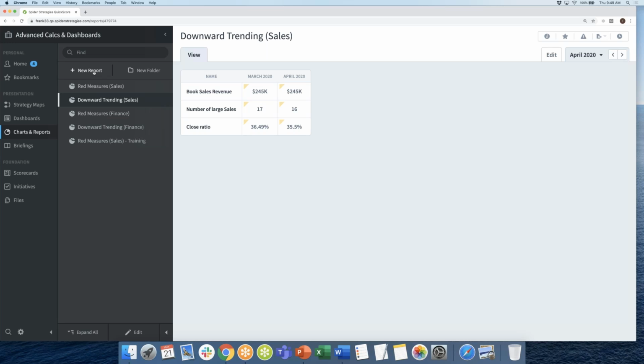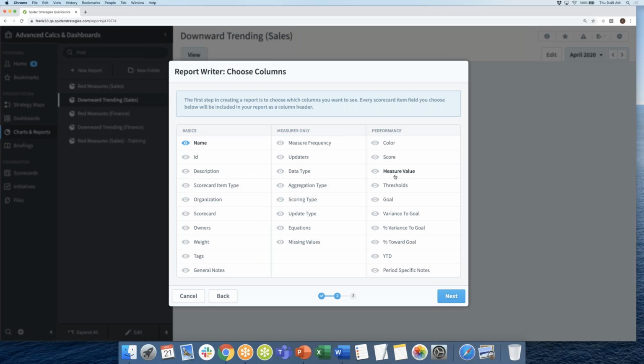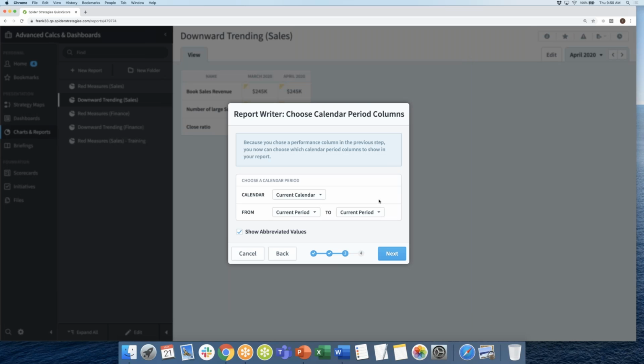But anyway, how do you build it? So I'm going to click on new report. Okay, so this one, unfortunately, we don't have a nice downward trending report. If we did, we would click on that. If you want to get into a more advanced one, you need to click report writer on the right. All right, so I'll go ahead and click on that. I'll click next, and I'm going to quickly say I want measure value and color brought across as my columns. So I need to actually pick what columns I want on the report if I pick report writer. So I've got more work I need to do with that one. Again, I'm short on time, so I'm going to quickly click next there.